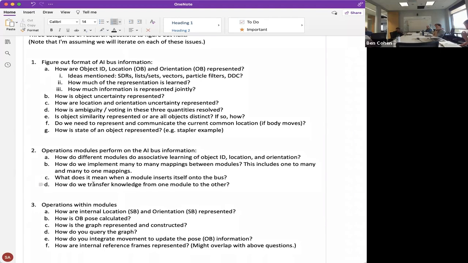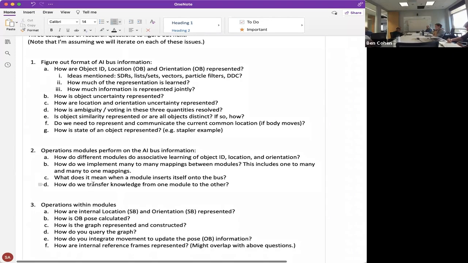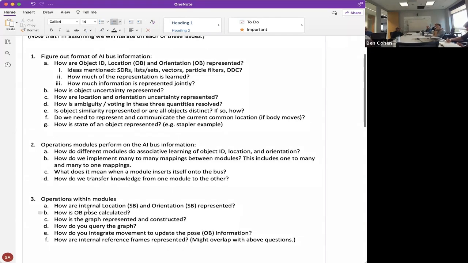Yeah, and then this is a big question, obviously: how do we transfer knowledge from one module to the other? How does that happen? I had some additional thoughts on that. I can share. So I think each of these could be a topic that we dive into. And then within a module, this is what a module needs to be able to do in order to participate in the AI bus.